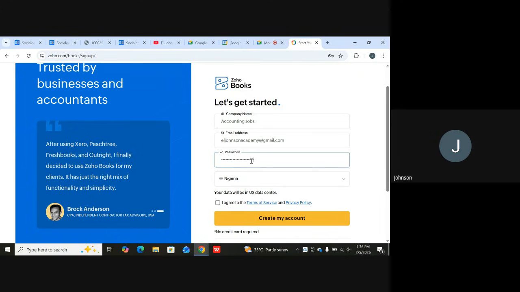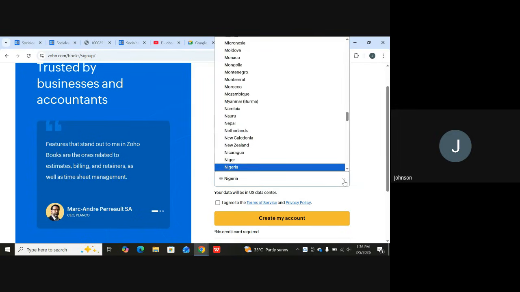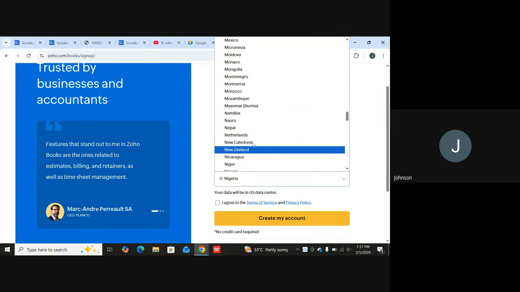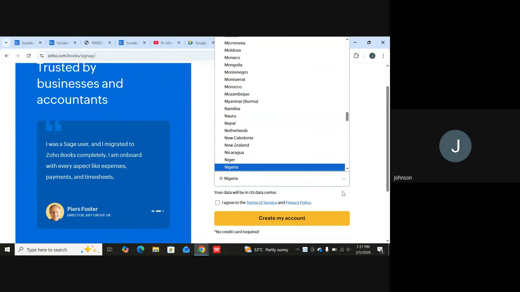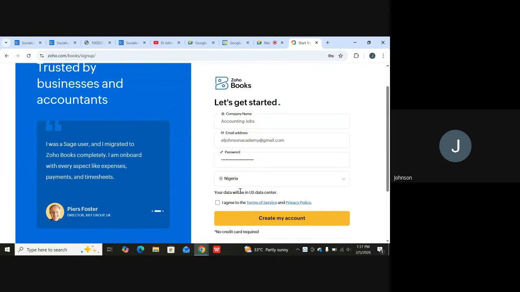So once you put the password you want to use, then the next thing is you want to select the country you are. Are you in Nigeria or you are in any other state? So you click and just select any other state where you are currently. Then after you've done that, it says that your data will be in US data center. So you need to agree. You need to read the terms of service, read the privacy policy. If it's something you want to go ahead with, and I want to say it's very safe, just click on I agree. Once you click on I agree, then you now click on create my account.